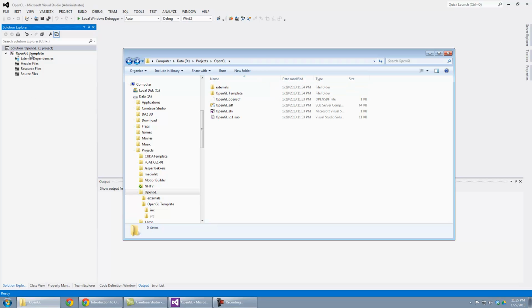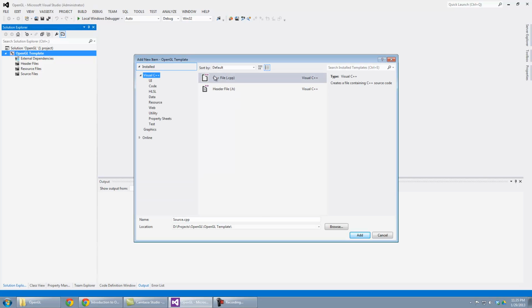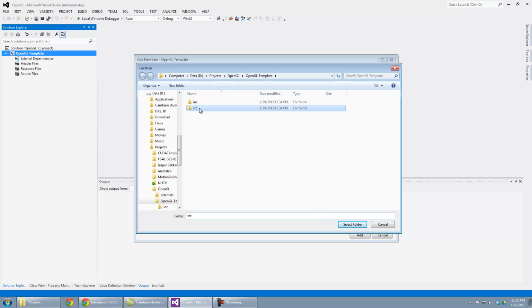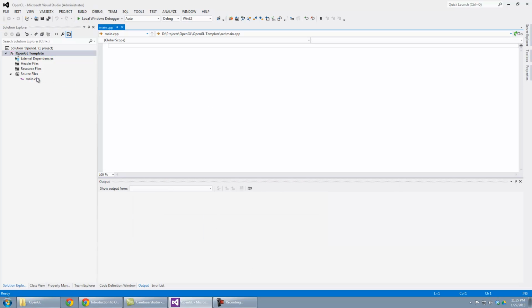The first thing I want to do in my project is create a new source file. For that, I can just create a new item. By default, it has the CPP file selected, and that's exactly what I want. I want a main CPP file, but since it's a source file, I want to put it in the source directory. So I'll select the source directory, and I'll call that main. We don't need to supply an extension because Visual Studio already knows we want to create a main.cpp file.